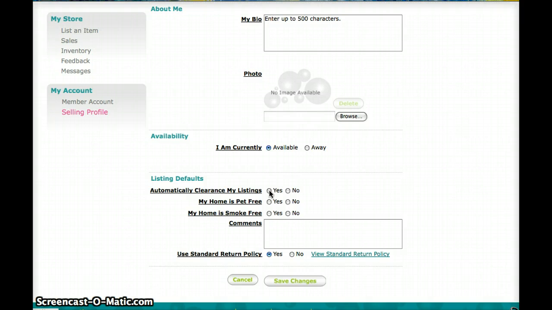Okay, so I might say that most of the time I'm going to automatically clearance my listings, which means after 30 days I have the opportunity to put them on clearance. And when that happens, for the next 3 consecutive weeks, the price will automatically decrease by 15%, 30%, then 45%.